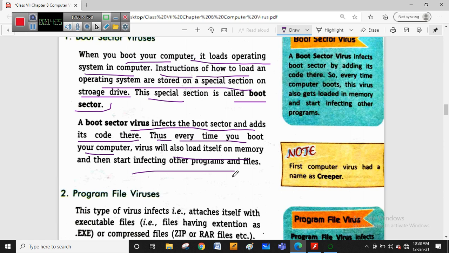It starts off unloading your operating system into your computer memory. This is the type of boot sector virus. Booting means the process of loading the operating system into the main memory. The operating system files are stored as boot sector files in the storage drive. If a virus code enters the boot sector files in the storage drive, then what will happen?